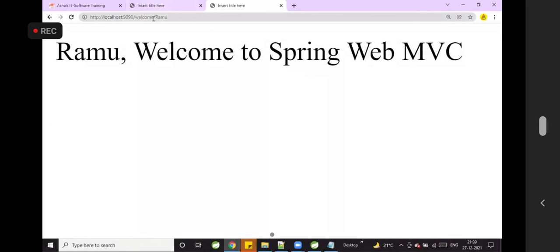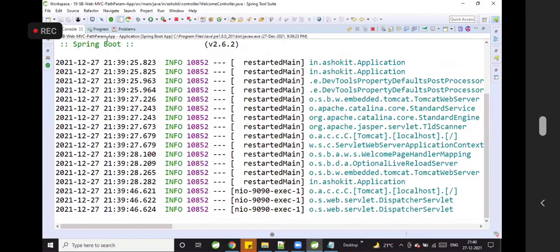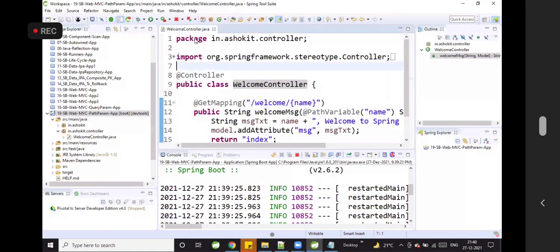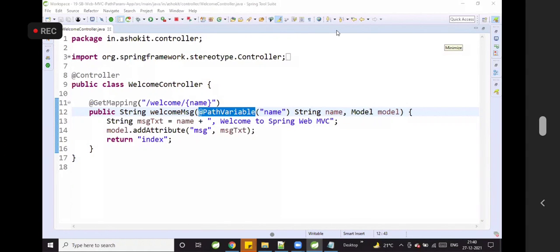So if I am passing Ramu in the URL directly, are we able to read that in the controller or not by using path variable? By using path variable, we are able to read it. Got my point, guys?